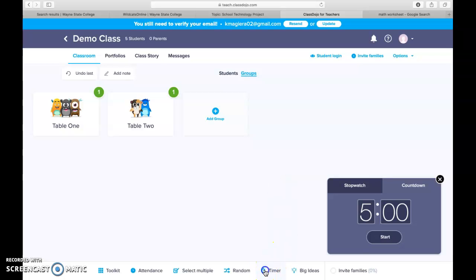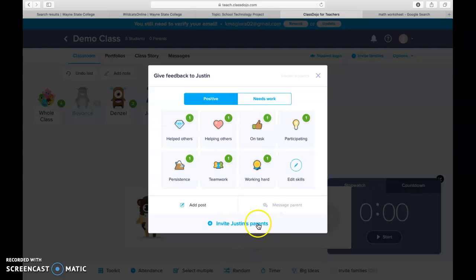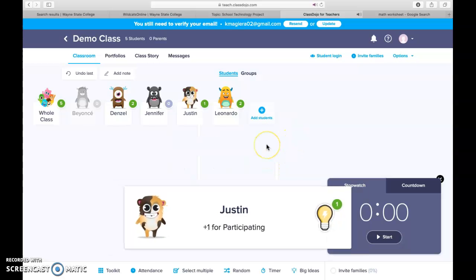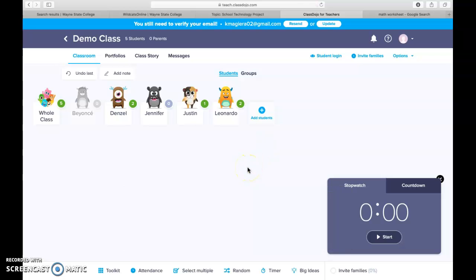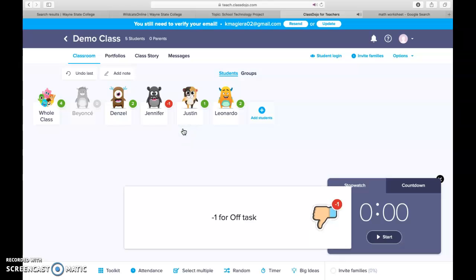You also have a timer on here, countdown, and a stopwatch. Random selection, Justin. So then you can ask him a question, and if he was being on task about it, or if he was participating, you can give him a point. So it just kind of helps if you ask the question, no one's answering, you can just select a random person, and it gives you a name, but she was not doing so good, so she gets a point taken away.